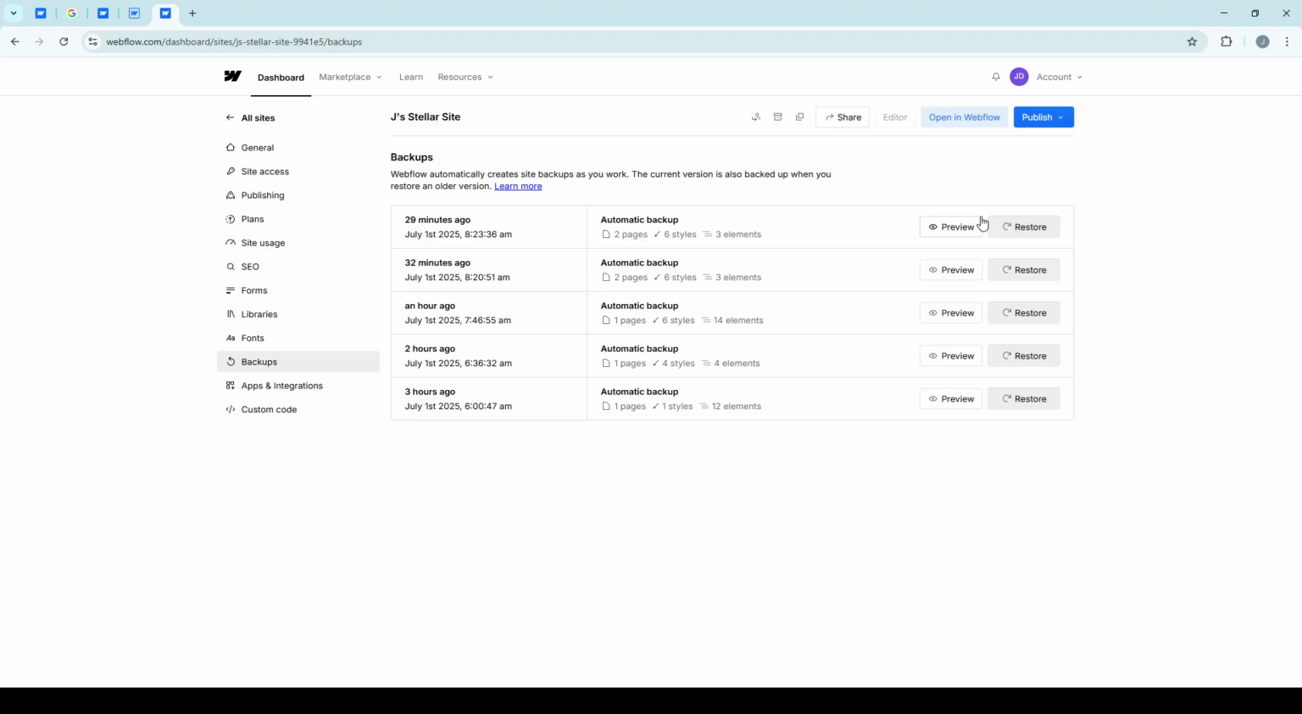Once you've selected your desired version, you'll see an option to restore it. Click on Restore to bring your website back to its former state. It's as simple as that. This restoration process not only covers your pages and design, but it also includes all the intricate details you've put into your site.